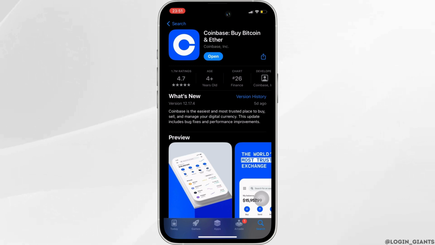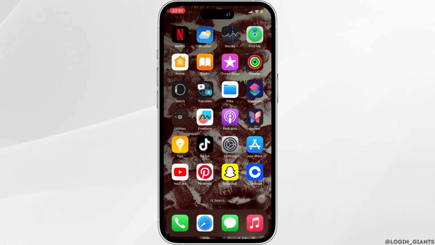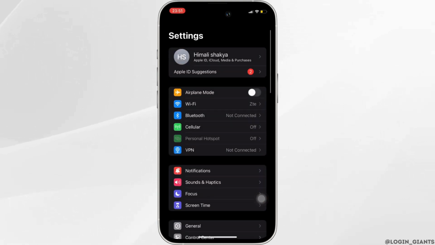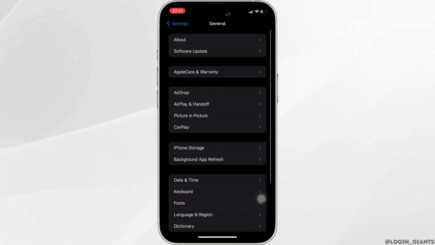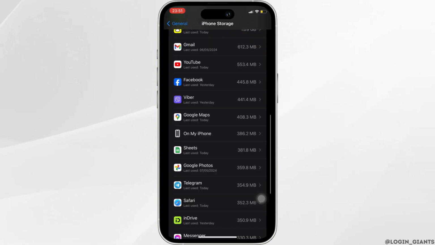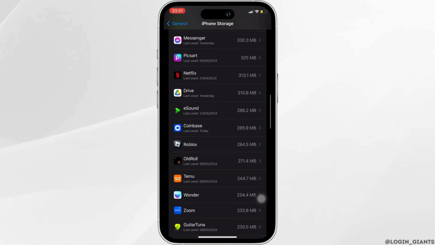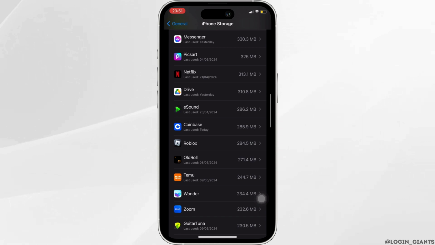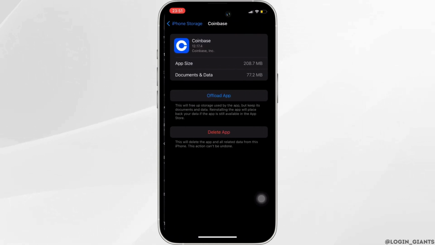Once the application is up to date, the next thing you want to do is head over to the settings of a device. Move into General. Head over to iPhone storage. In here, you have to search for the application Coinbase and then move into it. Once you're in here, the option of offload app will be available to you.